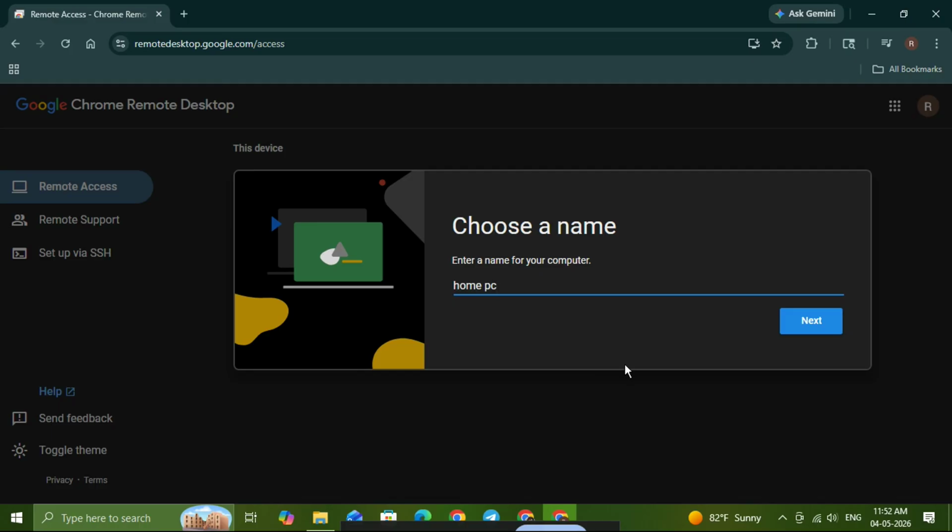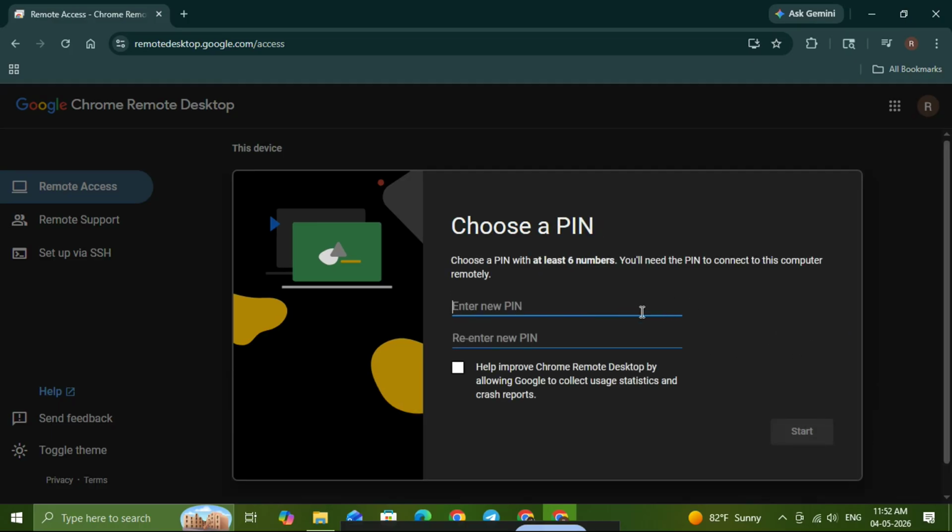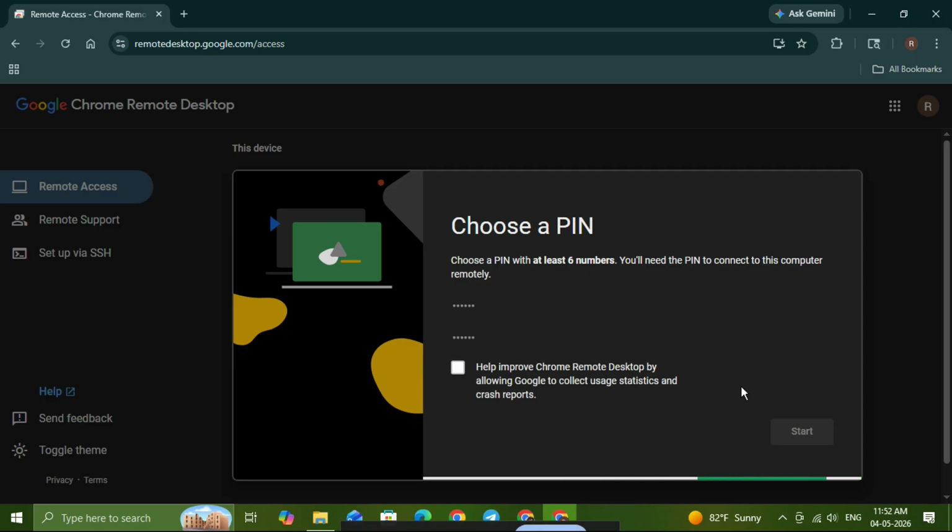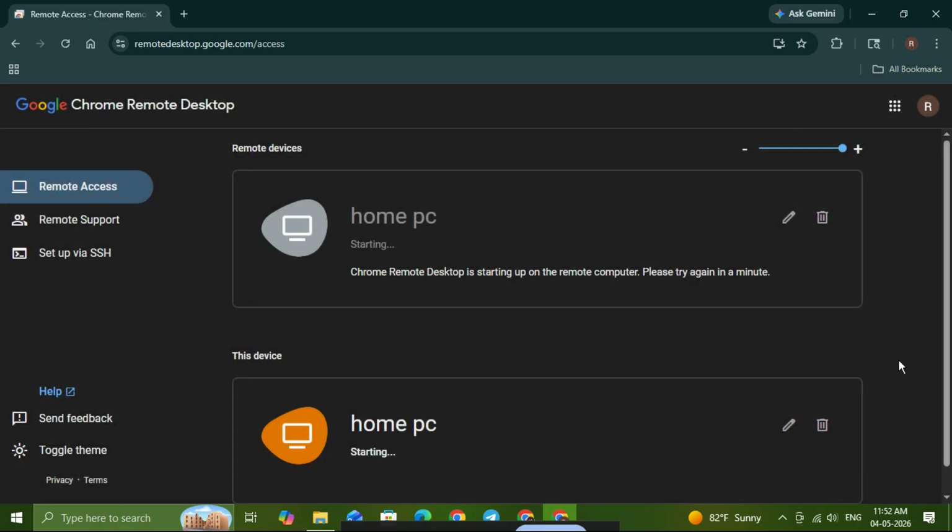Once you've entered the computer name, it's time to set a PIN. This PIN is very important because it helps secure your remote connection. Enter a PIN with at least 6 digits and make sure it's something you'll remember but isn't too easy for someone else to guess. You may also be asked to confirm the PIN by typing it again. After that, click Start to finish the setup. Chrome will save your remote access settings, and your computer will now be ready to accept secure remote connections.